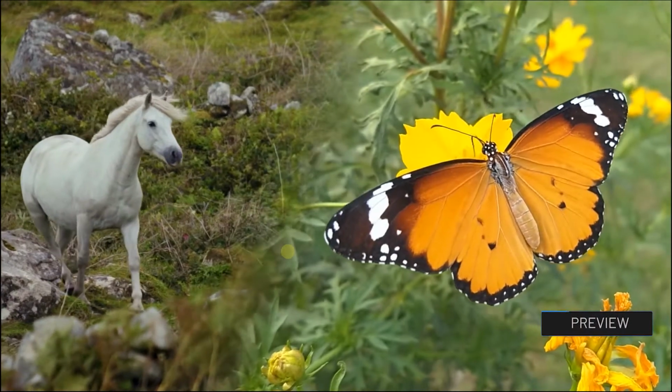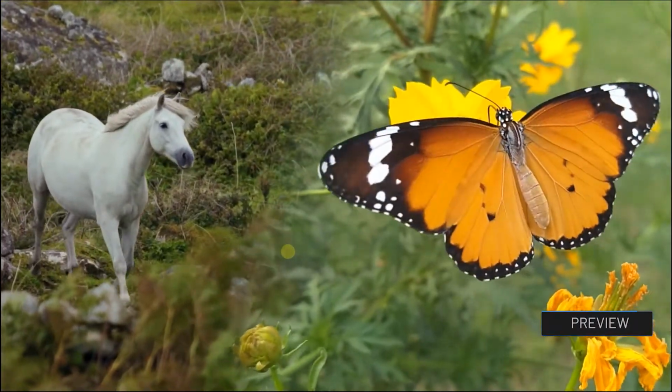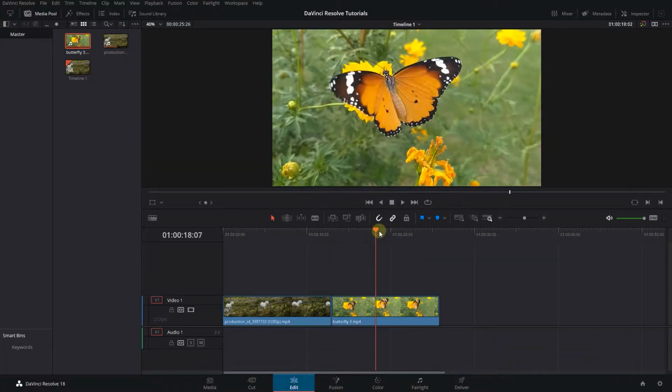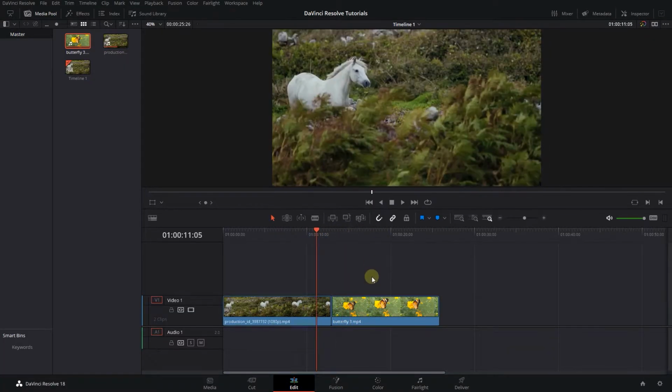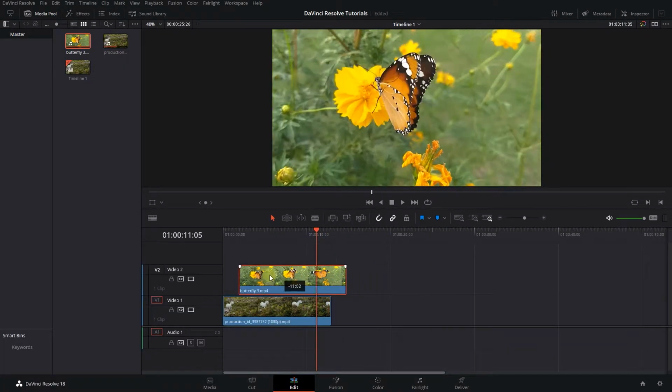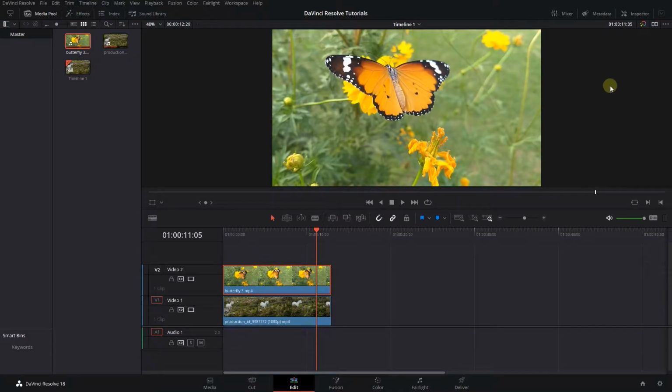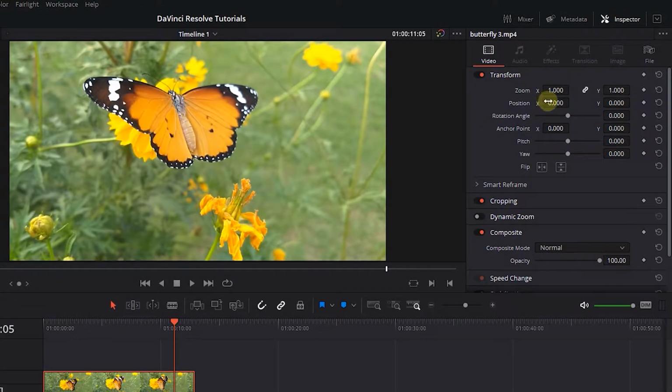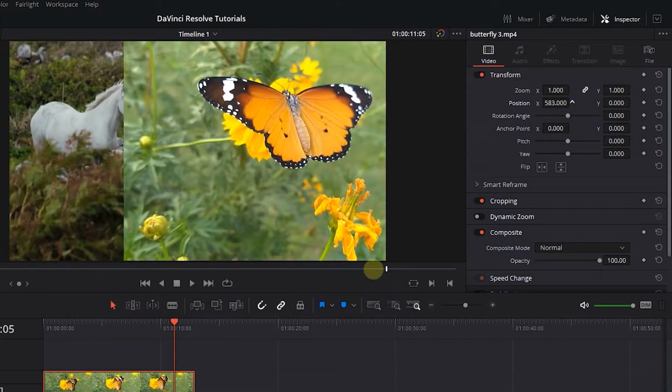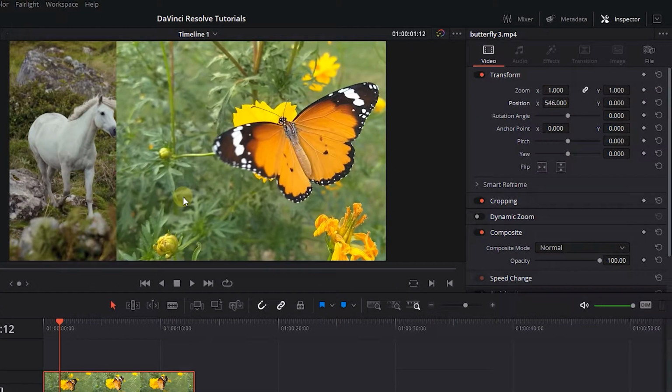How to apply gradient mask effect between clips in DaVinci Resolve. To begin, I added 2 videos to my timeline. Drag the second video above the first video. Select the top video and increase position X value until the subject goes to the right of the screen. Now I have this butterfly to the right and this horse to the left.